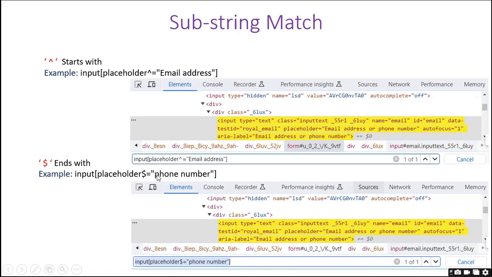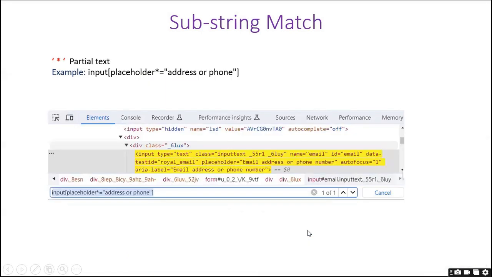Like this, the placeholder ends with the 4 numbers, right? So this is working. If we want to check the partial text of the value of any attribute, then we can use asterisk. Like here you can see I'm using input placeholder asterisk equal to address or phone number. So this address or phone number should exist in the string, in the value, maybe at the beginning or at the end, anywhere. If this combination is found, it will find the element locators.